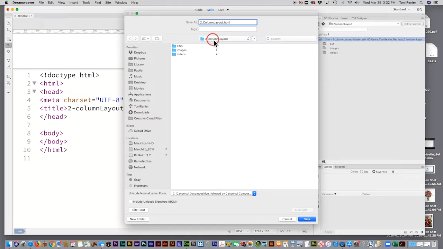I want to make sure that it's going into my 2-column layout folder, the root folder. One of the problems that a lot of people make when starting out is that they don't navigate right. So they save this file, but they don't know where they just saved it. They saved it somewhere outside the root folder, and that's, again, very dangerous.